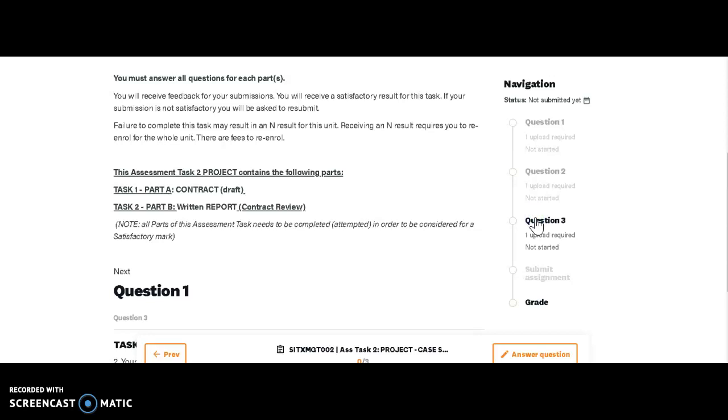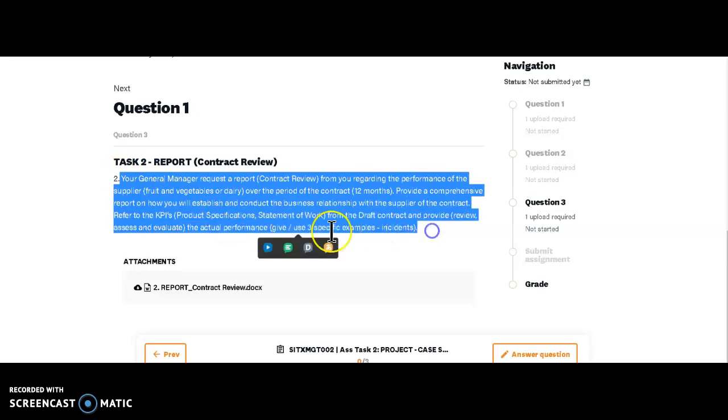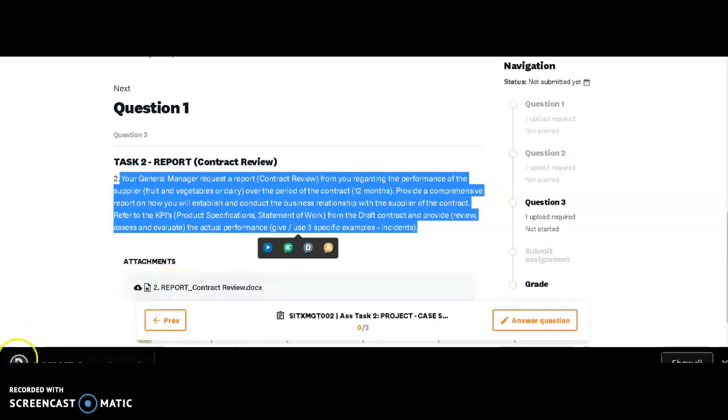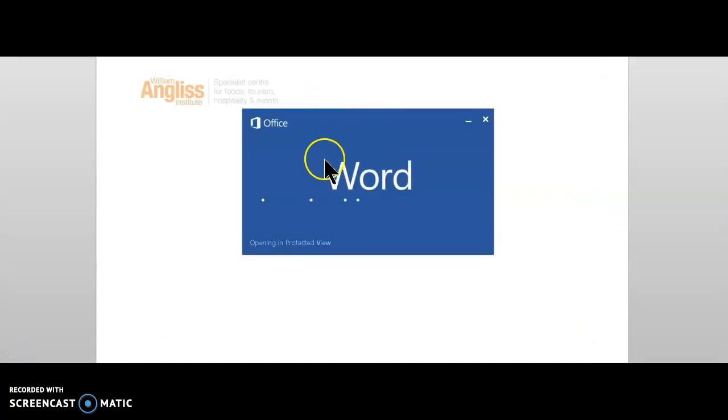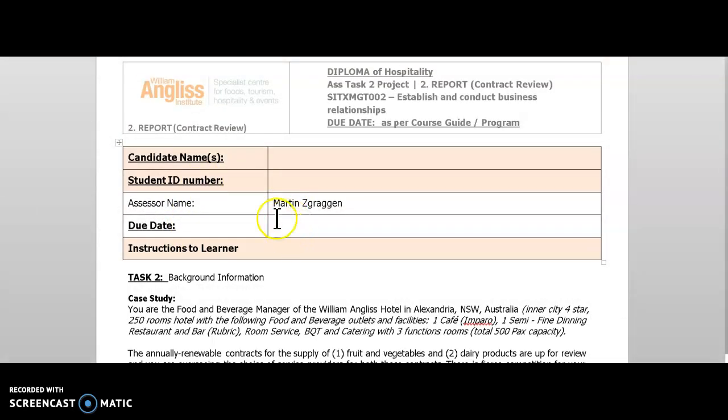Click on that, and it will come up with task 2, the report contract review. Here's a small description. Of course it also sits within the document here, which is the assessment task, which you click on to download. So I'm just doing that right now, and I'm opening it. It's a Word document, of course. And here, this is the part B of the assignment.